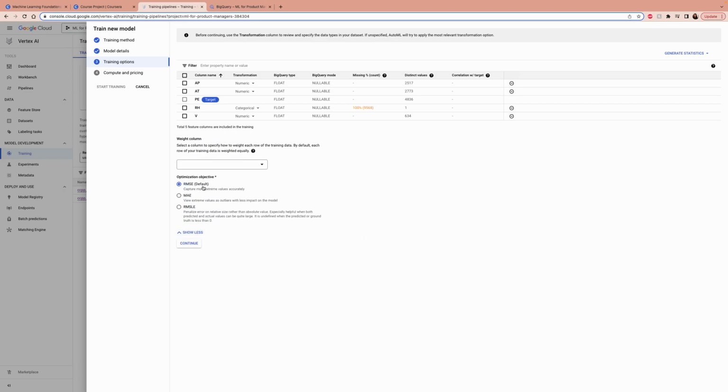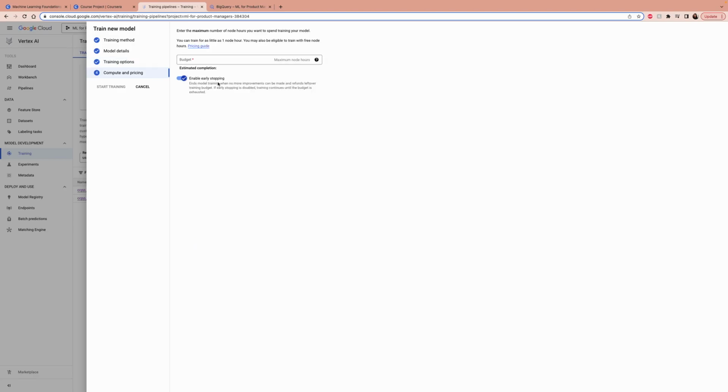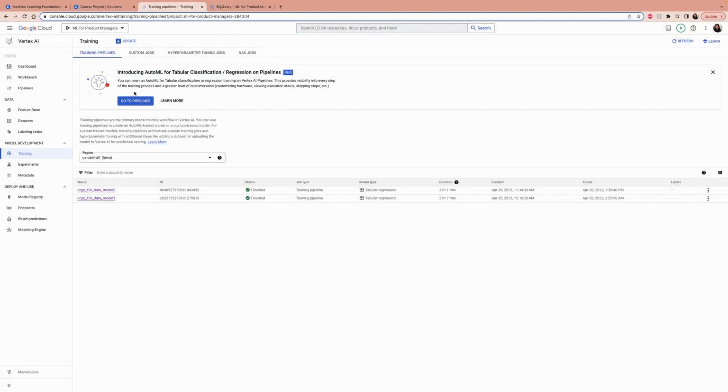Here, I chose my evaluation metric as minimizing RMSE because we are predicting the output of a power plant, right? And we want to make sure that we are capturing more extreme values accurately. So I continue and I start training the model.